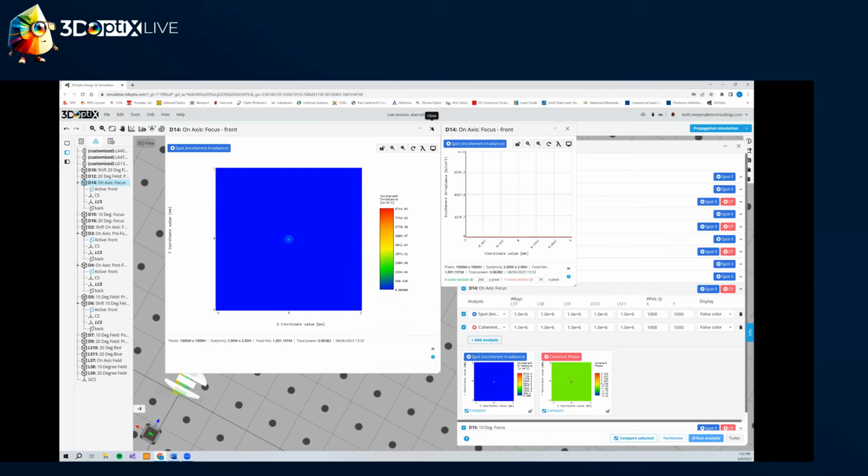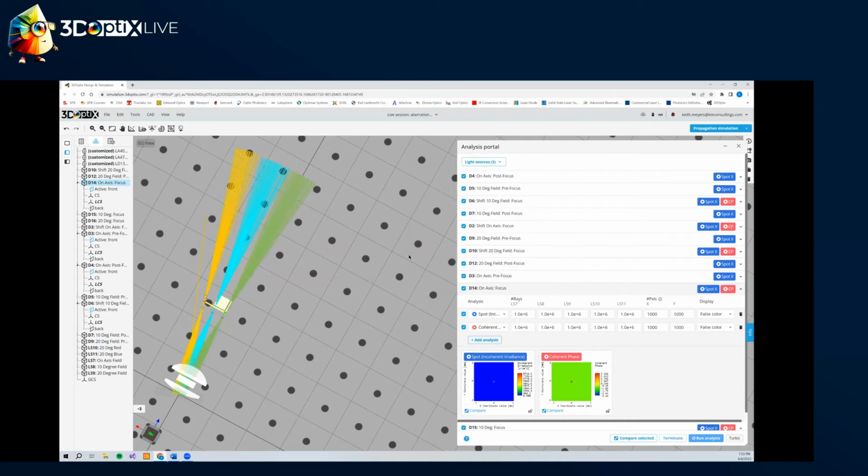Okay, so we've gone over those. Let's go back and look at the other fields. So we have a 10-degree off-axis field and a 20-degree field. So let's look at the 10-degree field. We're going to uncompare these really quick.